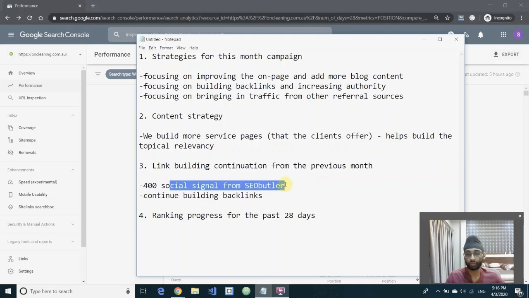And don't forget, when you're building backlinks, you would also have to build social signals as well, because that will help justify your backlinks, and maybe it will help bring some additional traffic as well. And that's pretty much it.